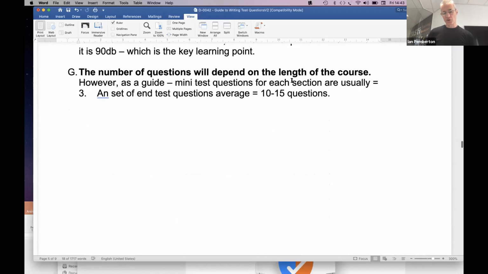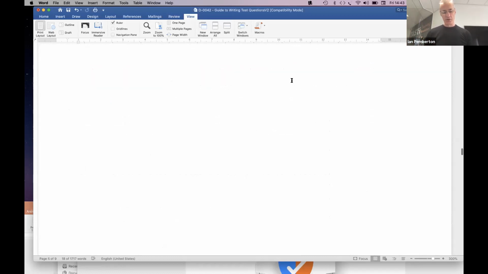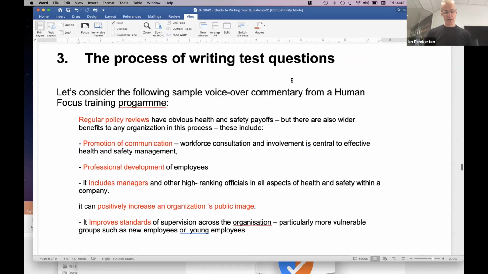The number of questions will depend on the length of your course. A short bit of information, 3, 4, 5 slides, maybe only have 2 or 3 questions. If you've got a bigger presentation, you're going to have many more than that. It will really depend on the number of slides.